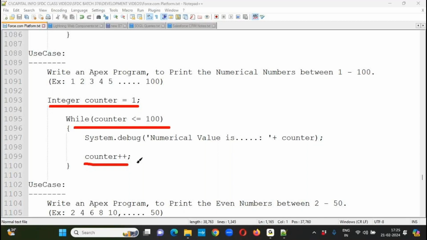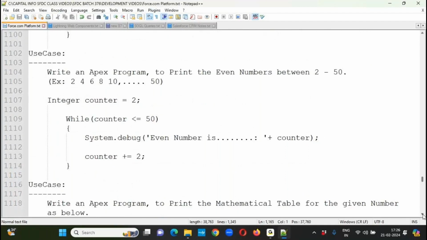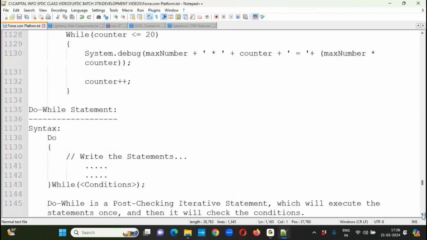That means defining and initializing the variables, checking the conditions, and incrementing or decrementing the values of the variable. Instead of writing these 3 statements in 3 different lines, we can combine them into a single line so that we can reduce the number of lines of code, the compilation time and the execution time, and thereby increase application performance. So to implement this kind of functionality and reduce the number of lines of code, we use the for iterative statement.